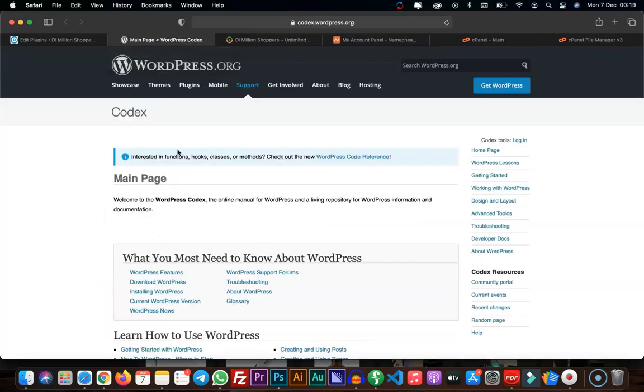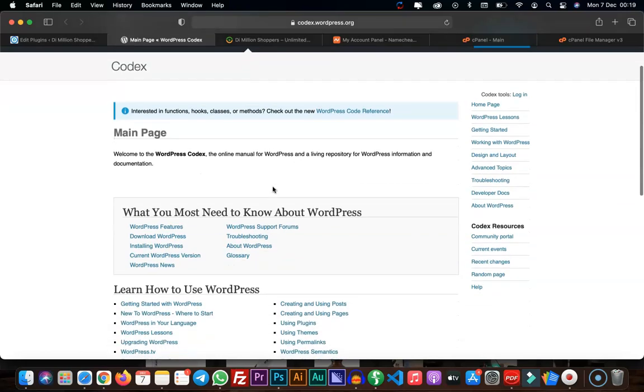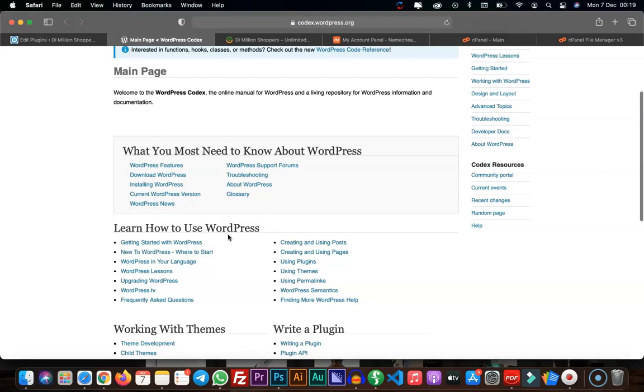This is the WordPress Codex main page, and on this page you can find anything you need to know about WordPress here. You can even learn how to use WordPress. You can see most of the things we talked about in this course, like the use of permalinks, themes, plugins, creating and using posts, pages, etc.